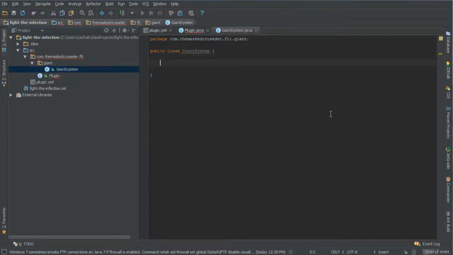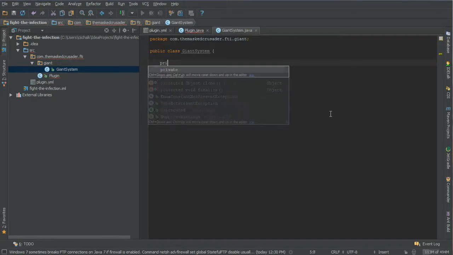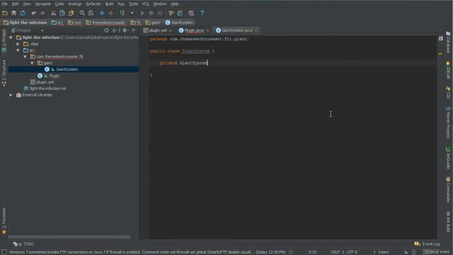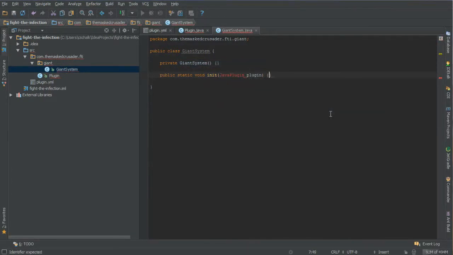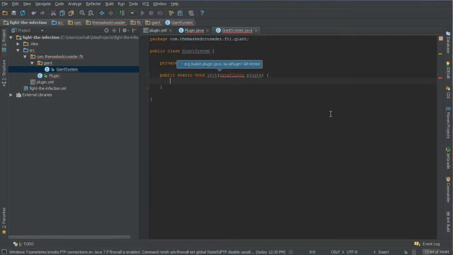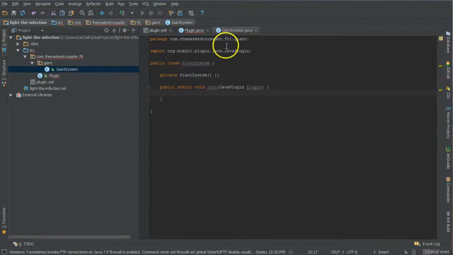Now, I don't want to have this start multiple times, which is why I did init. So I want to add a private constructor, and it's going to have nothing in it because we don't want it to do anything. But what we do need to add is that init. So we need to do public static void init, and we're going to pass in a Java plugin. Now, IDEA tries to help you out. It says, hey, I know what this is. So you press Alt-Enter. Whoops, not space enter. Alt-Enter, and that'll automatically import that class for you.